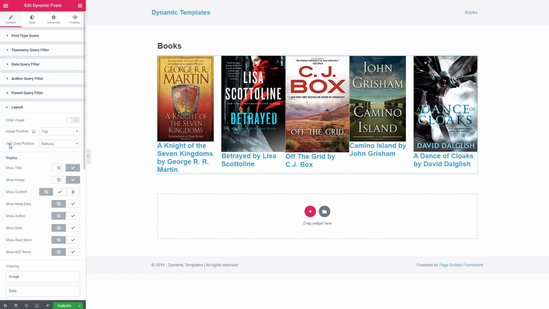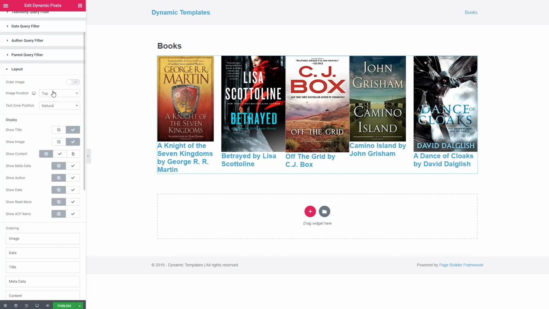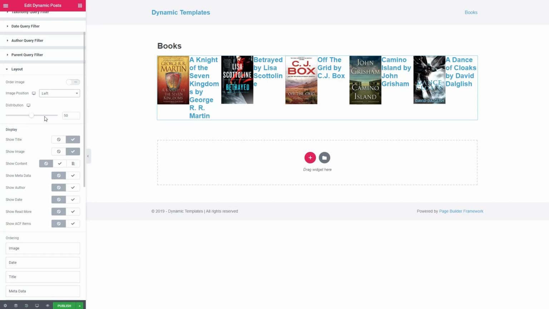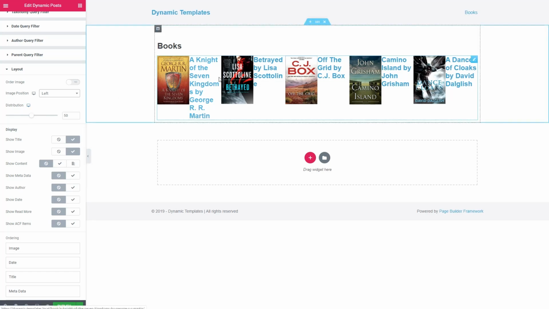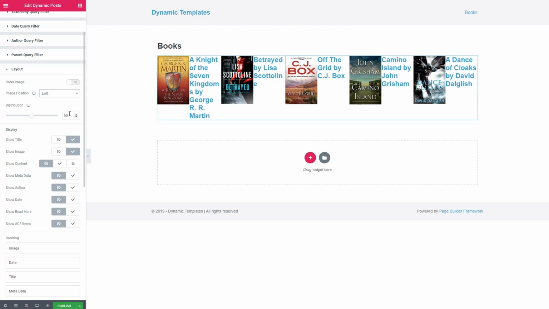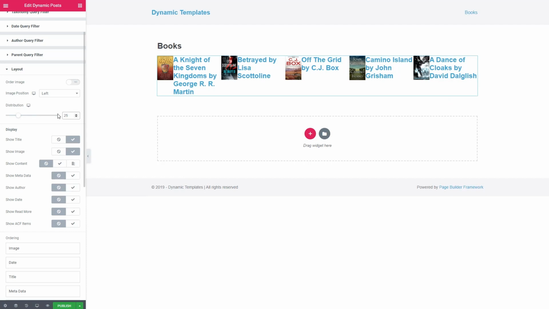So let's go to layout, and we have it set to image on top, but what I want is to have rows, so I'm going to put image on the left. And then there's something here called distribution. That is for how much space the image on the left is going to take for each record. So I'm going to change that to 25%. And then we have show title, yes, show image, yes, and show content, no, yes, show content, or show excerpt.